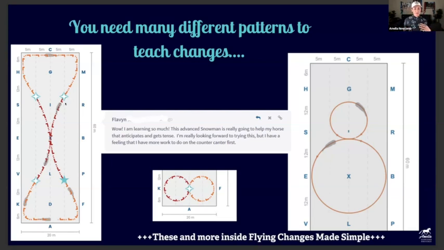It also helps because you're going to be asking for the flying change as you come back towards the rail. So as you're headed into the corner, that's going to help to half halt and regulate your horse after you ask for the flying change.